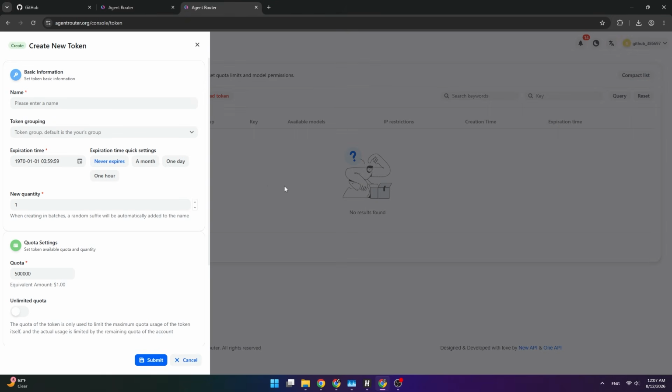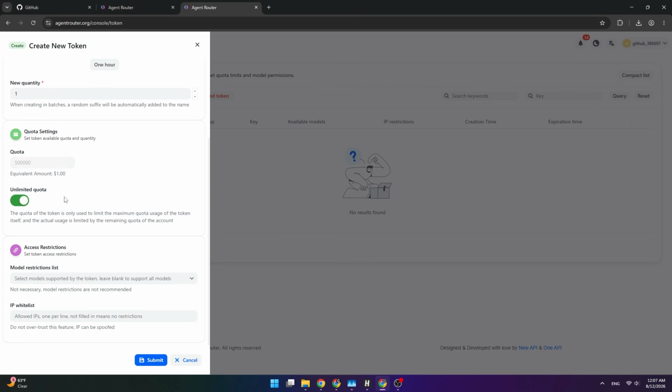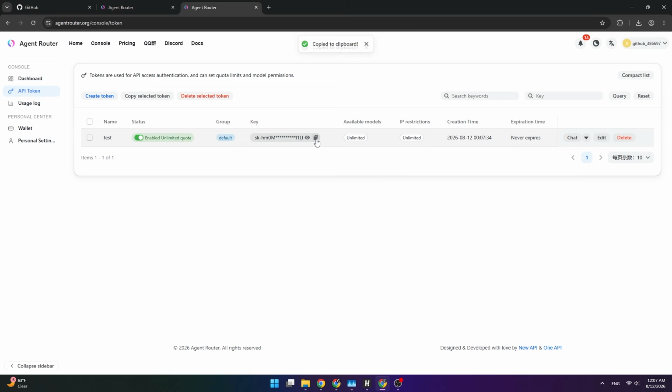Then go to API token page, and just click on Create Token. Enter any name you want. I leave token group as default. Expiration time is never expires. I set quota is unlimited. And don't set any restriction for model, then we can use any of them. Click Submit, and I have the API key. You can copy this one anytime you want.